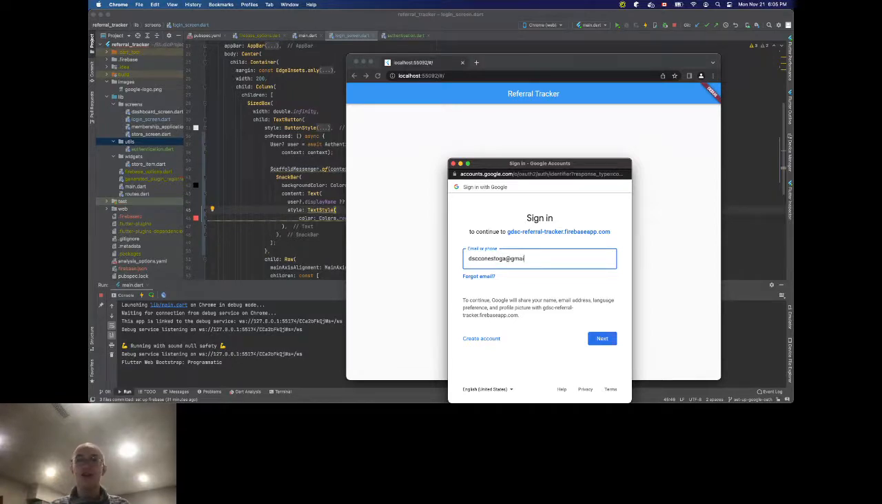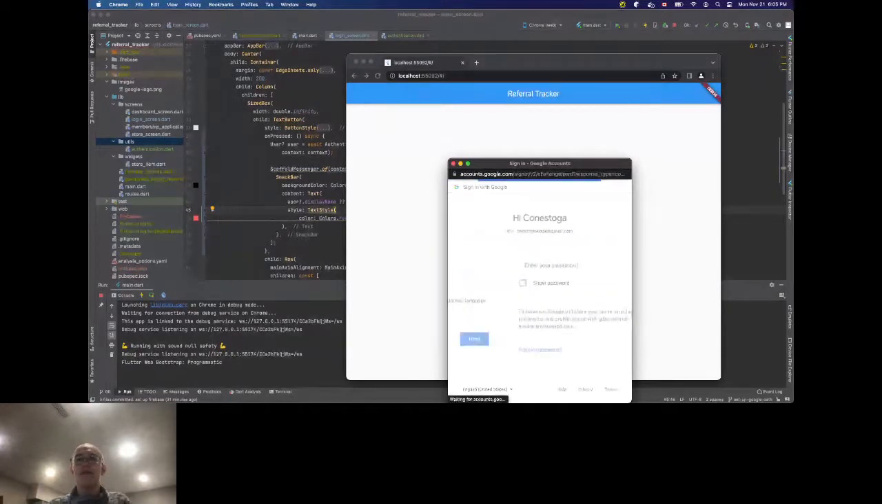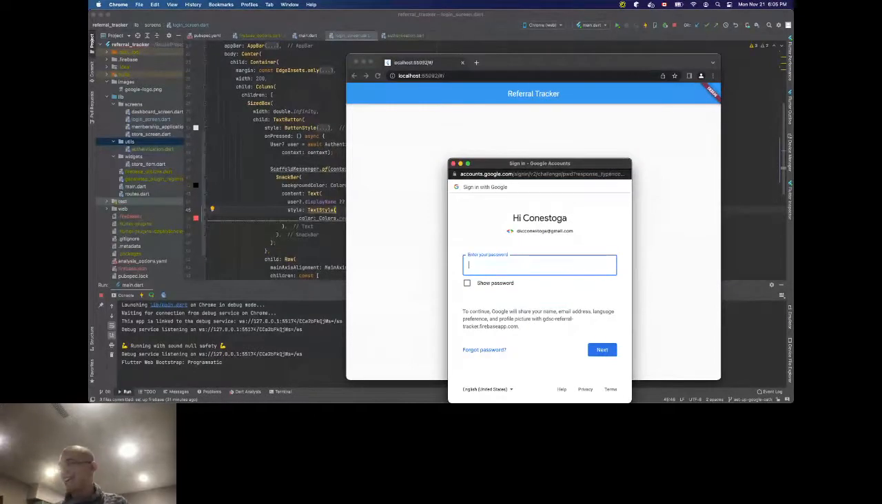Conestoga at gmail.com. And I don't know the password. I need to check the password, I guess. Let me quickly open that. The password is very complicated, but okay. Cool. Next. It works. Oh, crazy! It works.